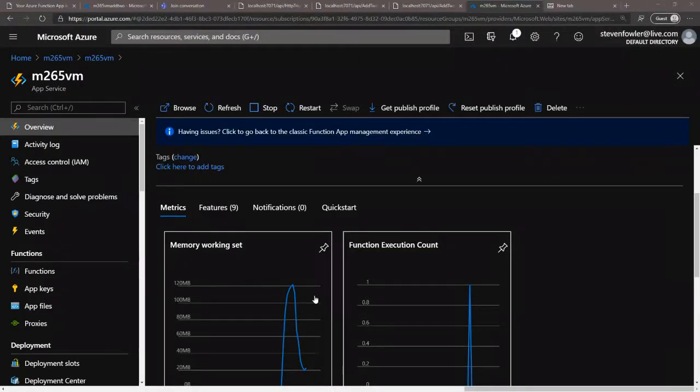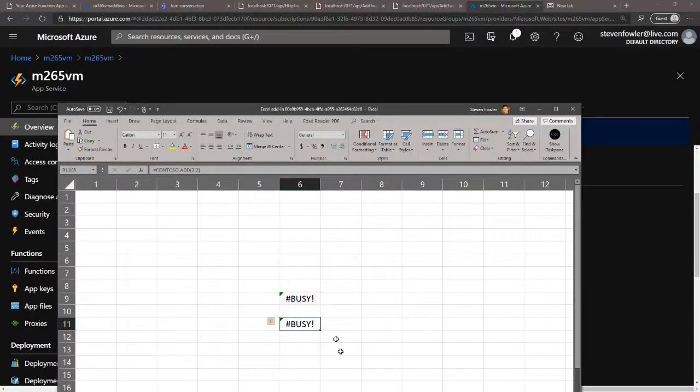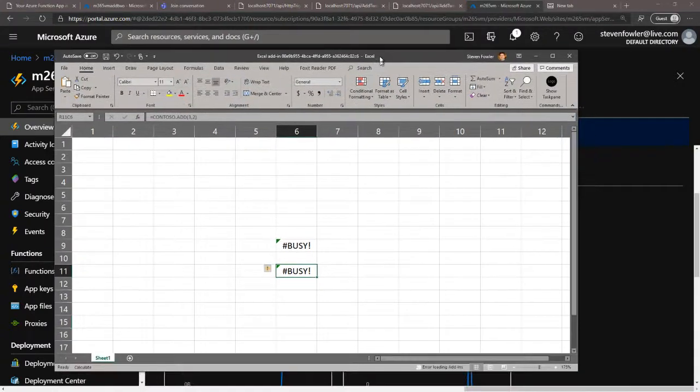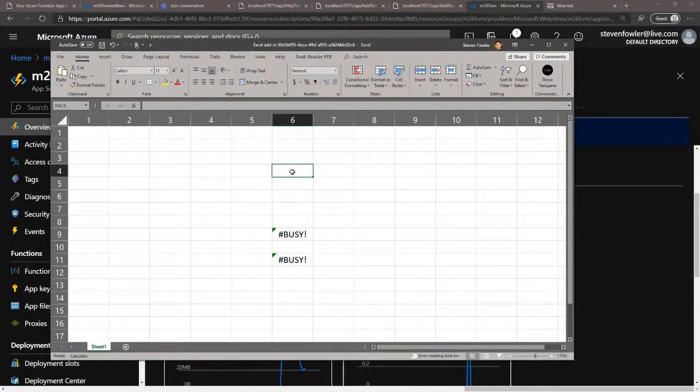Let's just give the Excel. I was really hoping that would work, but what does work is the Contoso increment, and we can increment by increments of 10. We can do increments of 1. We can do increments of 100.